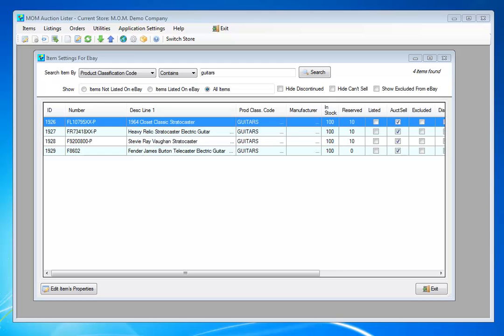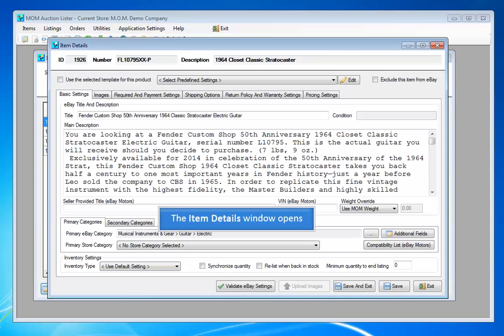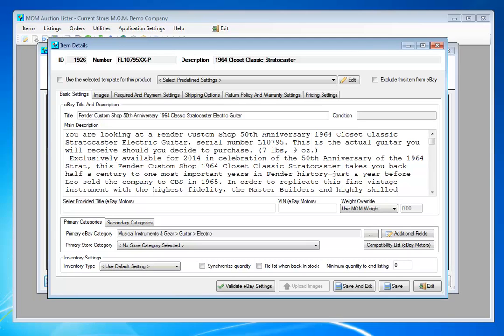Now I'm going to look at the property sheets of that first item by double-clicking it to open it up. The information that we're seeing here, the title and the main description, they come from the auction tab of this product in the MOM system. Let's select an image for this listing.